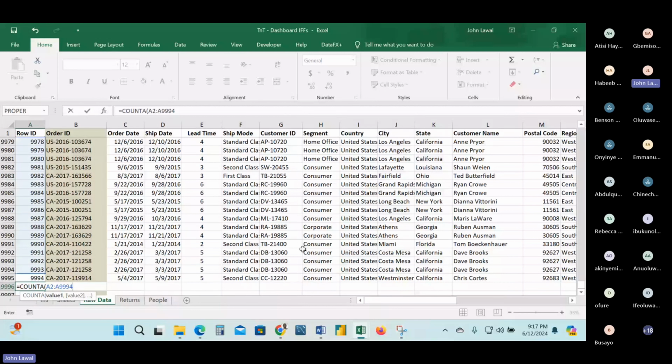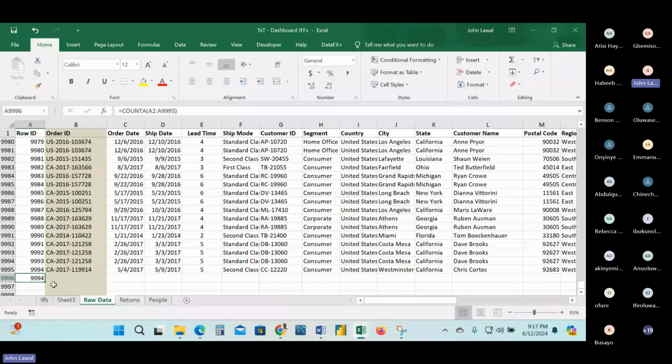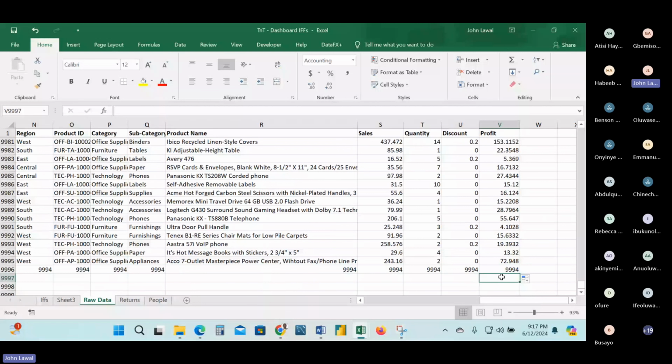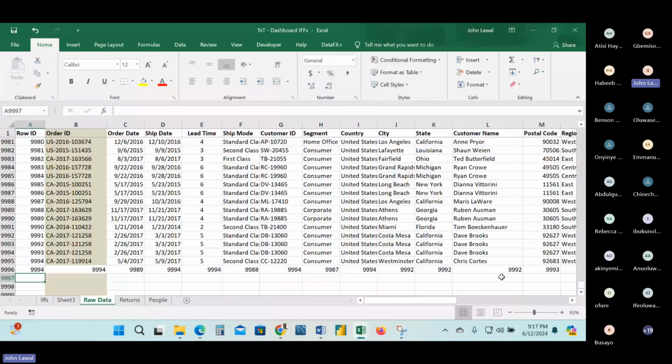All right. So I want to count that. I know my answer should be 9994. By the time you drag it across the board, you will know which one has missing data. There's another thing you can do: say equals this minus 9994. By the time you click enter, anyone that has less than zero has missing data.